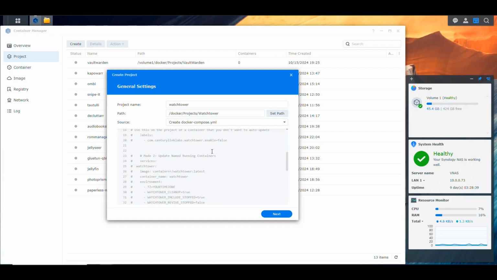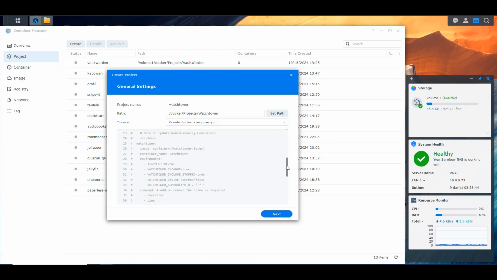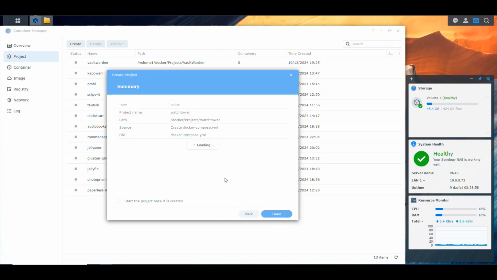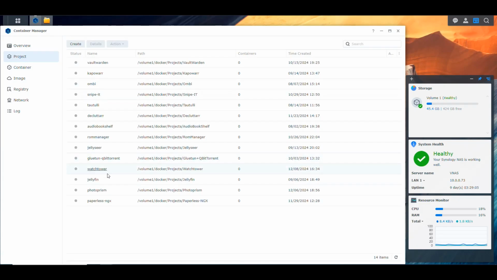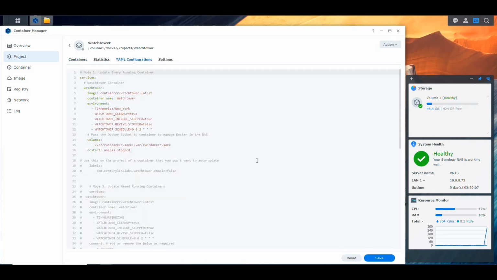Now, I said that there was a second version for that. So that's what I have in here that is commented out. Let me save this because the space is not big enough. And then we can kind of see all of this better. So next, don't start, done. And then we look for Watchtower here. Watchtower YAML. All right, it's more space to read.